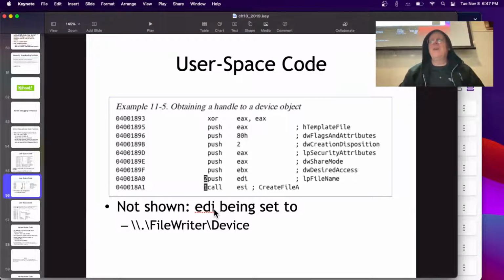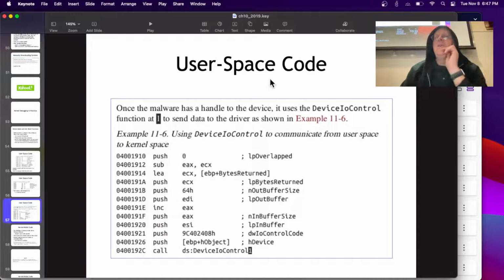That's EDI. It's got to be set to this path. I mentioned this before. This is the low-level path to refer to an object by the root of the entire operating system. Backslash, backslash, dot, backslash. So once malware has a handle to the device, it'll use DeviceIoControl, which we said before is the low-level way to handle a device. So it's going to call DeviceIoControl, and again, you just have a bunch of pushes to put parameters in. And here you have things like the handle to the device and the I/O control code and an in buffer and an out buffer. So you can send data in and get data back.